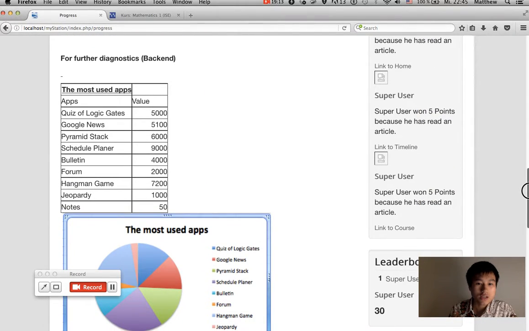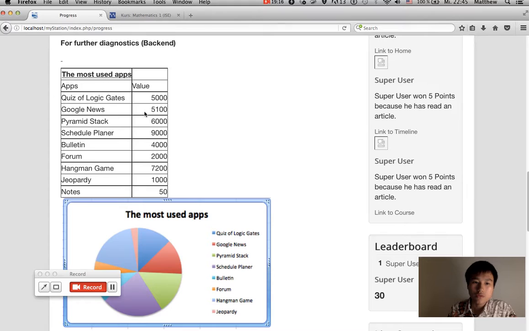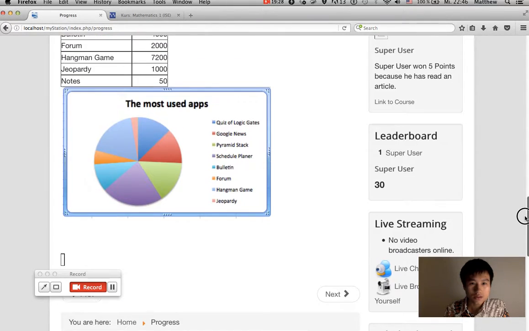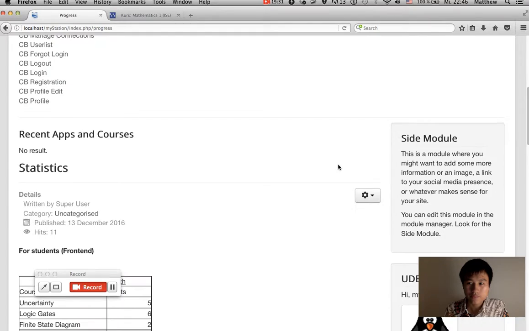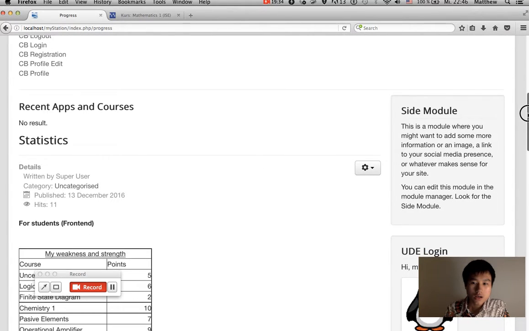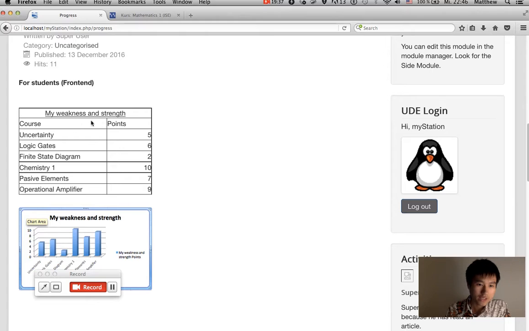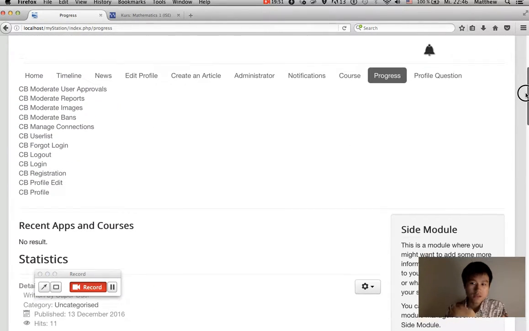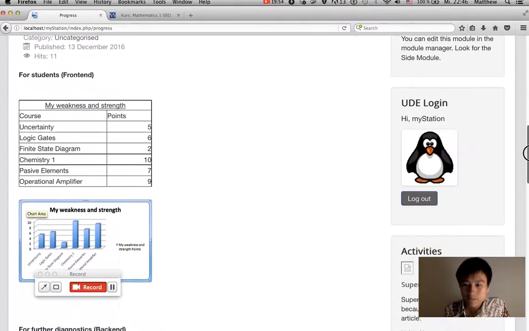And then this is at the back end, the most used app. We have quiz of logic gates, Google News, Pyramid Stack, all of this. You can try it. Okay, this kind of stuff, so back end and front end. When the lecturer sees this, the lecturer knows which part of the course that most of the students have difficulties with, and it will help the lecturer to optimize his lecture. It's very good stuff.